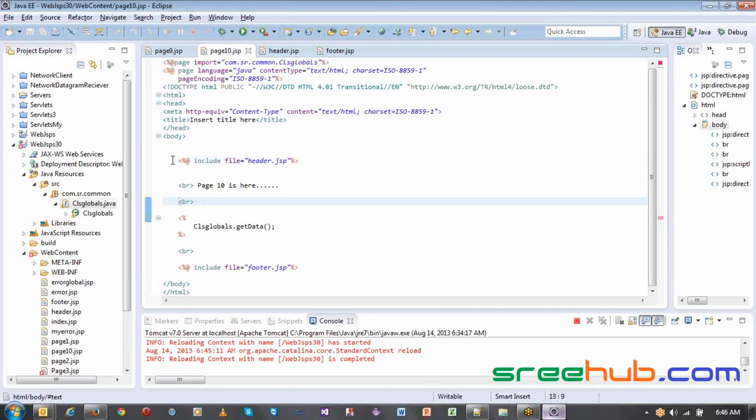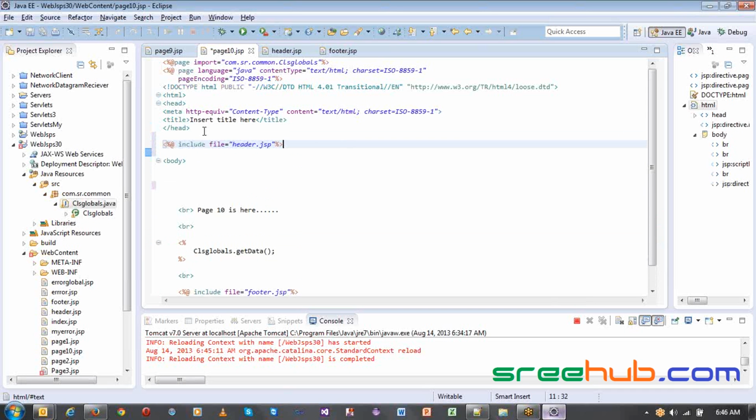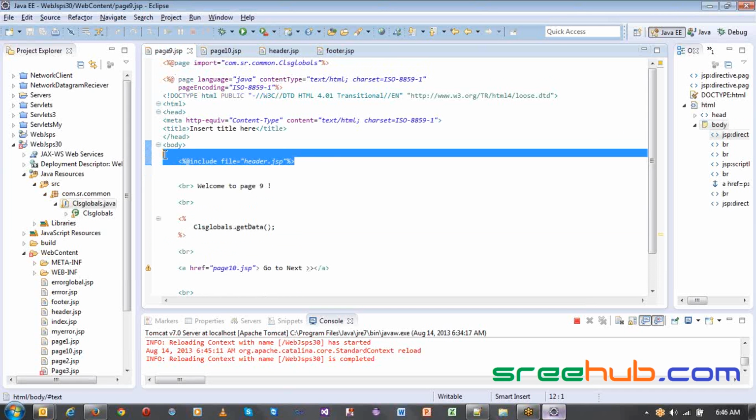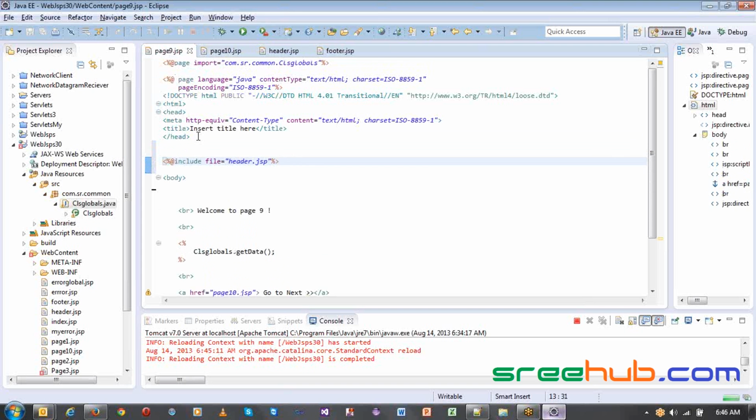Yeah? And you can use include any number of times, right? You can include any part of code you want, actually. But if you use this include outside, let me just put it somewhere here and see what happens. Even if I'm placing it wherever I want, like here, right?